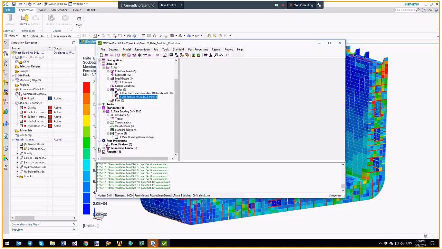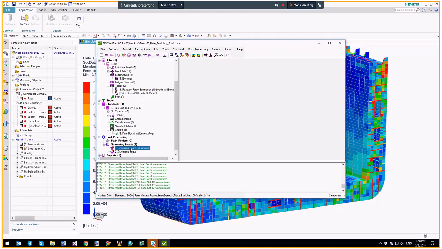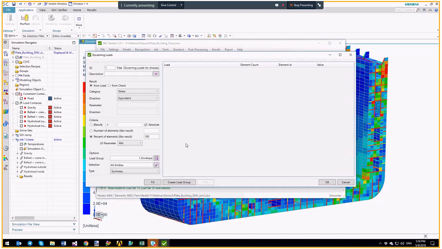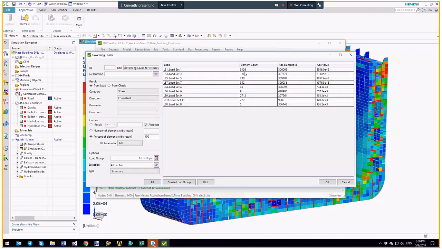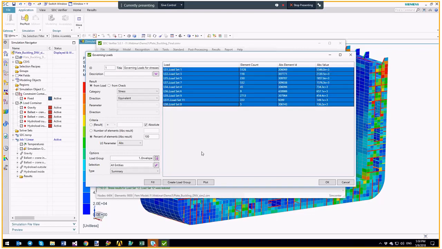Now I also want to show the tool which Walter mentioned in his presentation about governing loads. For example, for this model, I would like to see what loads give me the highest stresses on which elements. So I select equivalent stress. I want to see governing loads for the full model, 100% of elements on my envelope. If I do that, I see now the distribution, how many elements have the highest stresses, which element number had the peak stress and the value. And also I can make a picture of that.